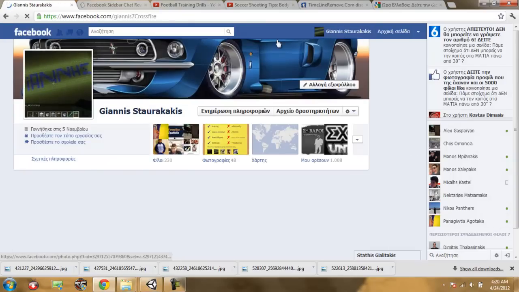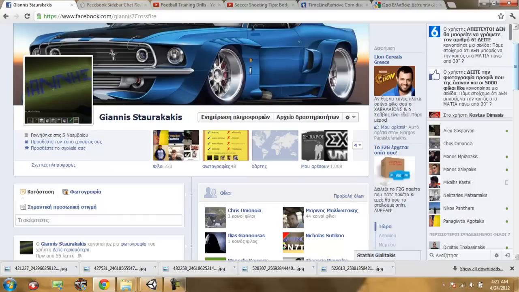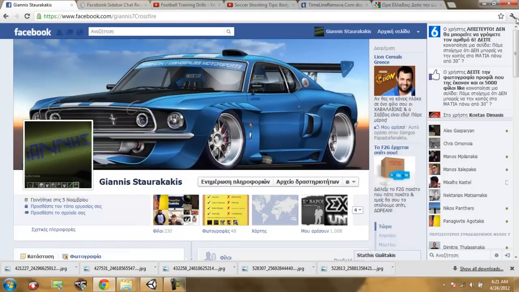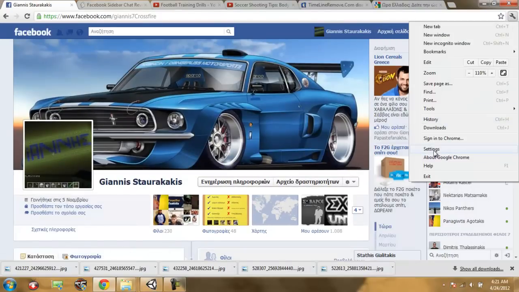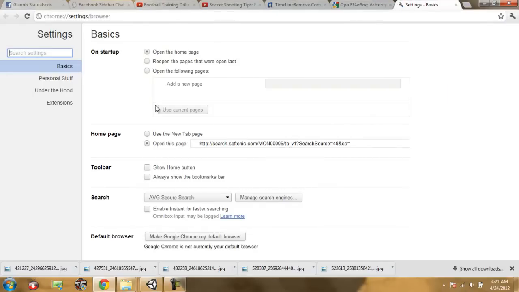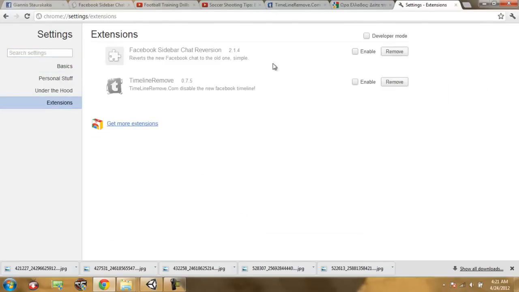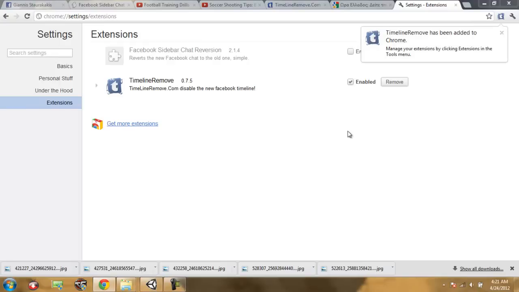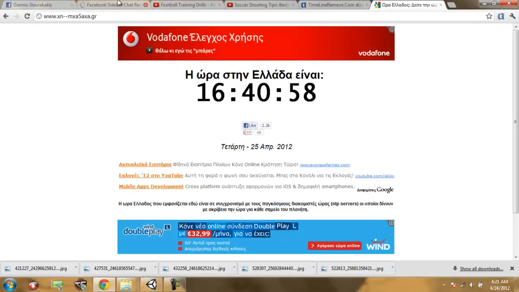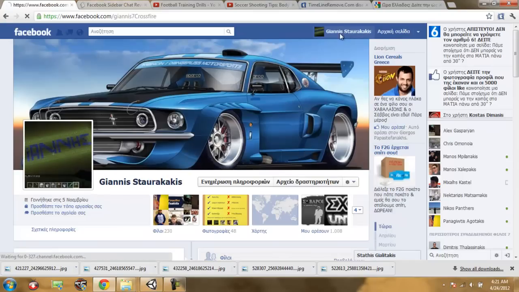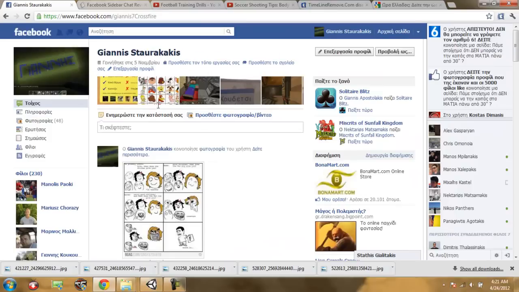After that we're gonna check our Facebook. It's again like that. So we're going to settings from this tool, extensions, and we enable the timeline remover. We press the close button, we press again, and you can see the old Facebook.